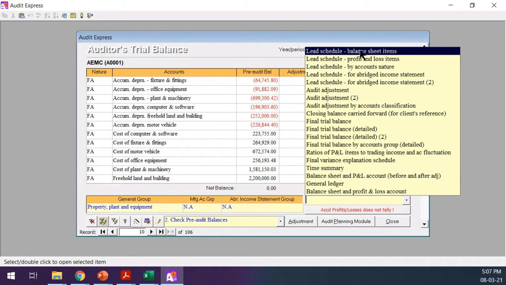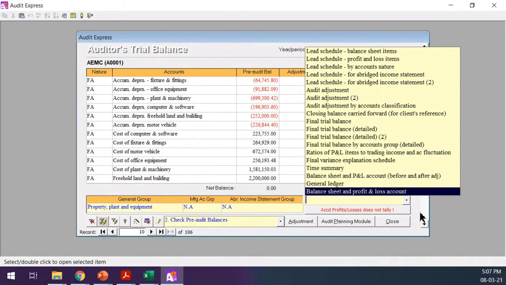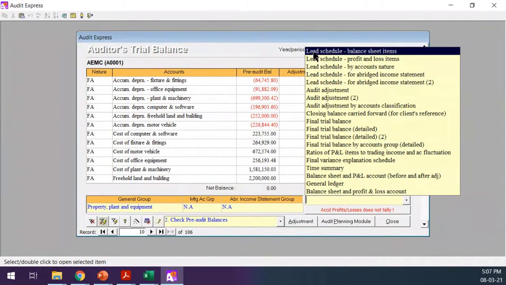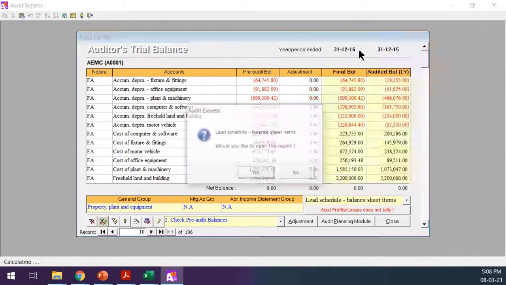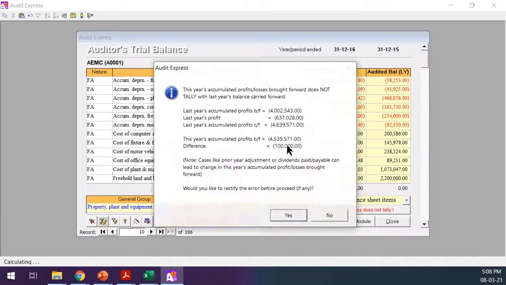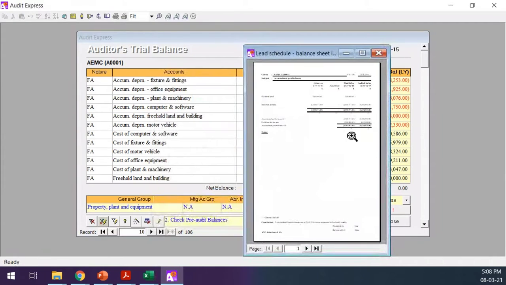What do I mean whole batch? You see, if let's say I come to here, select this one, you can come to here, select report here. You can do this one, lead schedule balance sheet item. So when I select it, it asks, would you like to open this report? Yes. 100,000 will always follow you because of the dividend. Here I will click no.